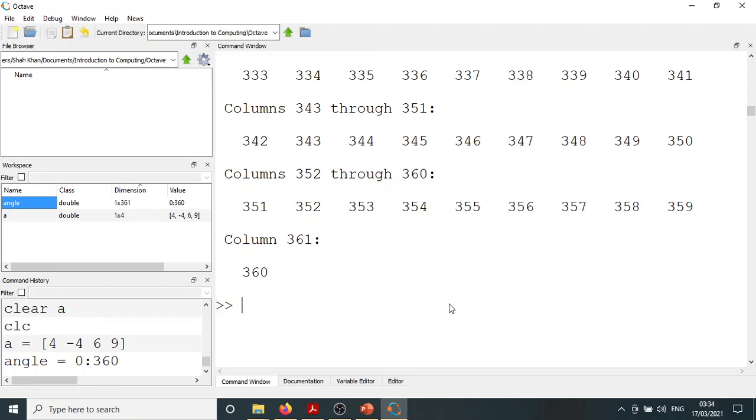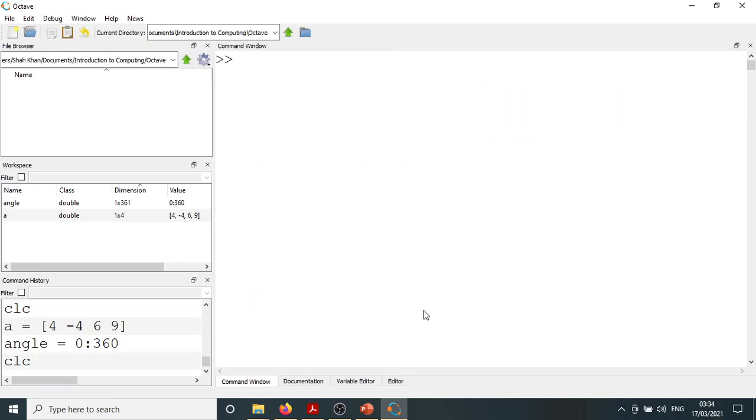Let us clear the command window. So we have this vector angle now, and we created this vector by understanding the relationship between the individual elements of this vector. Now, since we are talking about angles and sine of these angles, let us not wait until the introduction to functions, and let us use the sine function to find the sine of these angles.